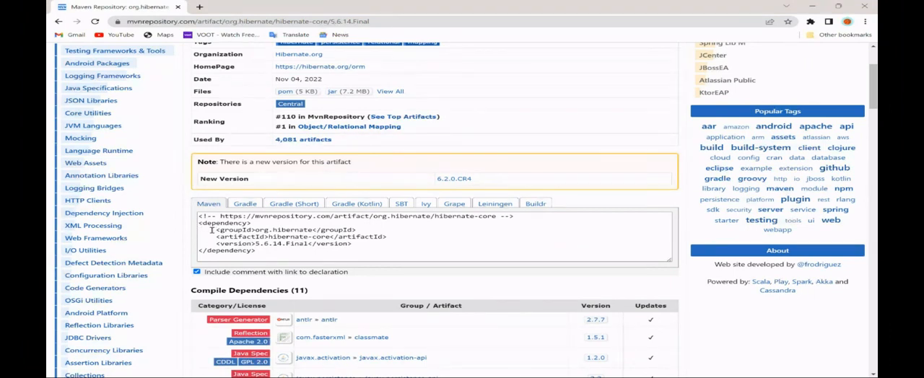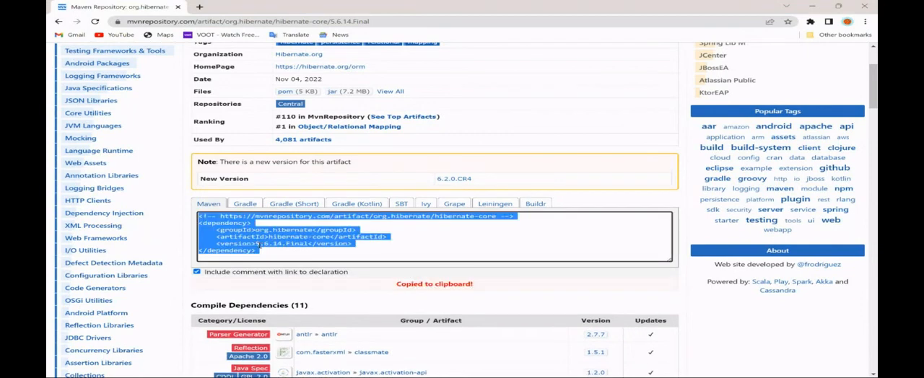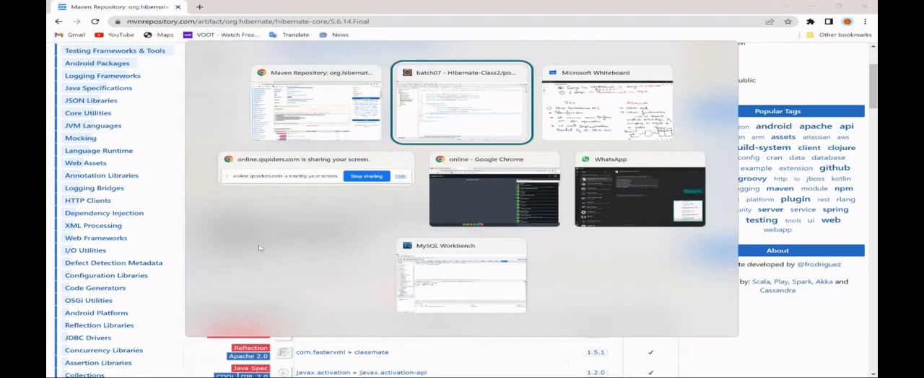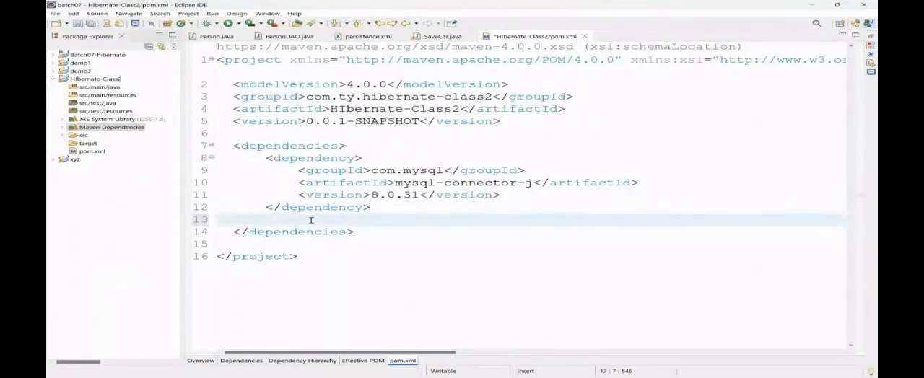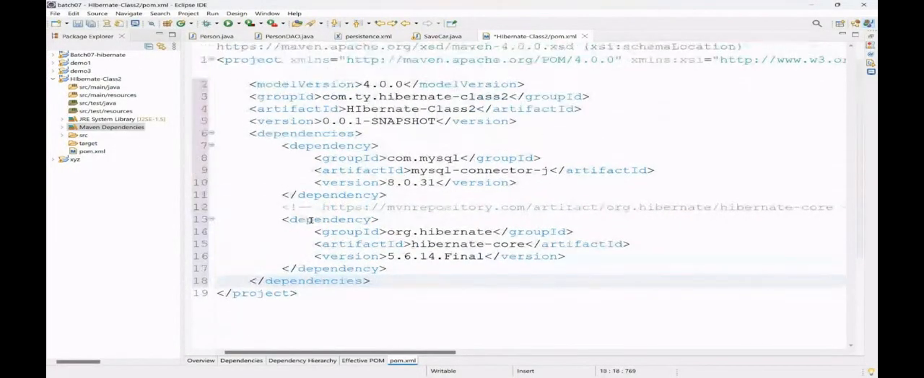You can see here, there is a dependency, the specified dependency for this particular version. I'll just copy this. I copied this. Now I'll come back to my pom.xml and paste it here. That's it. So as soon as I saved, I'll open my main dependency. Before, I had MySQL connector J only.